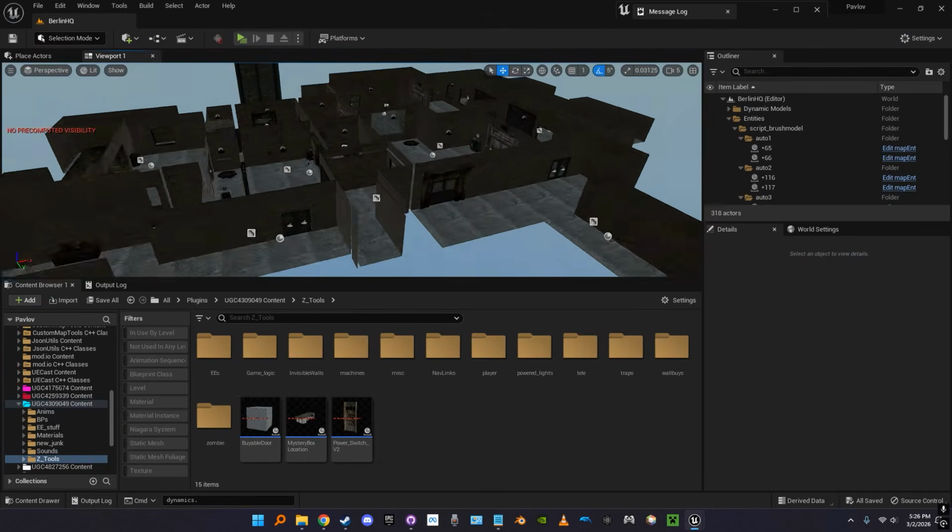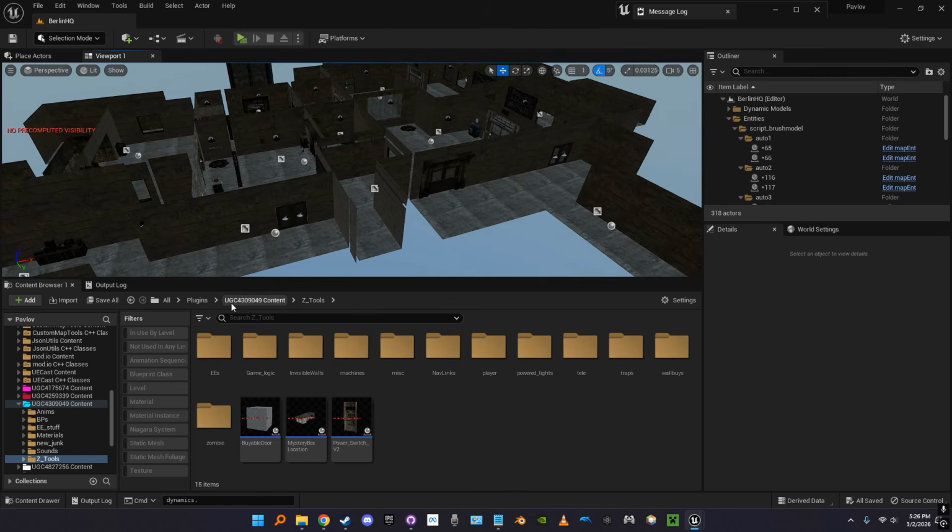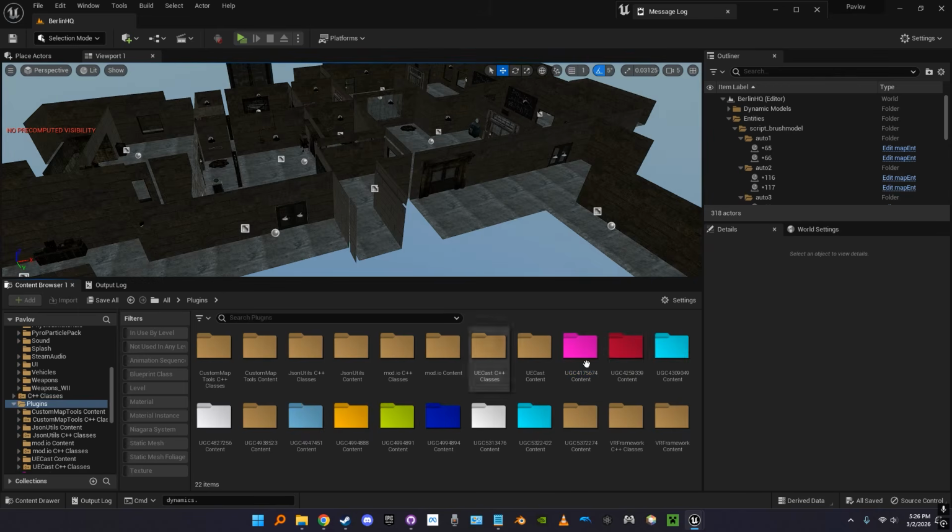And then you're going to get into your map. You go into your plugins folder, you are going to see these 4 folders. Ignore the rest of them, those are just my maps. You're probably going to have another one for your map.